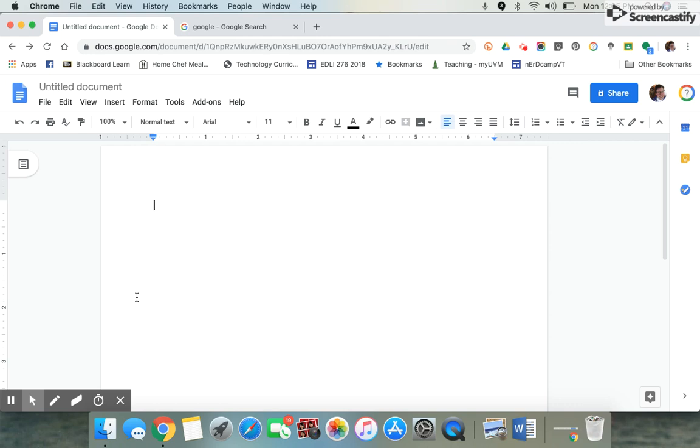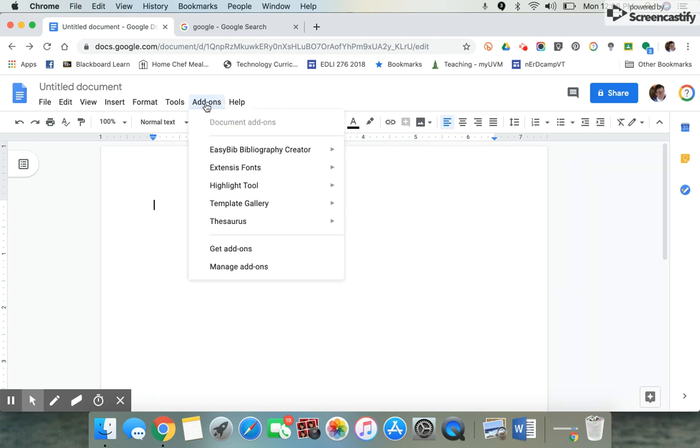Hi, in this super short video, we're going to explore how to add an add-on to your Google Docs and also how to use a specific add-on named Word Cloud Generator. So let's get started. As we scroll across the toolbar, let's go to where it says add-ons.